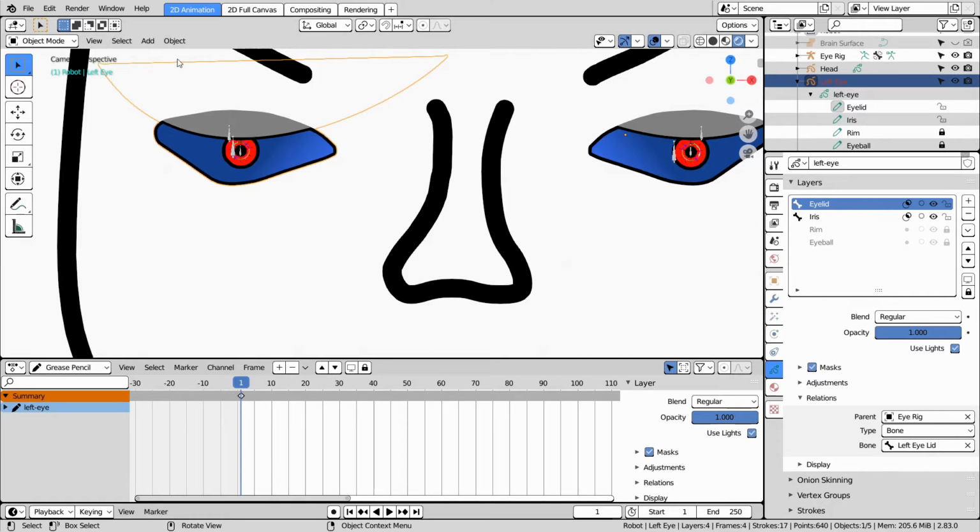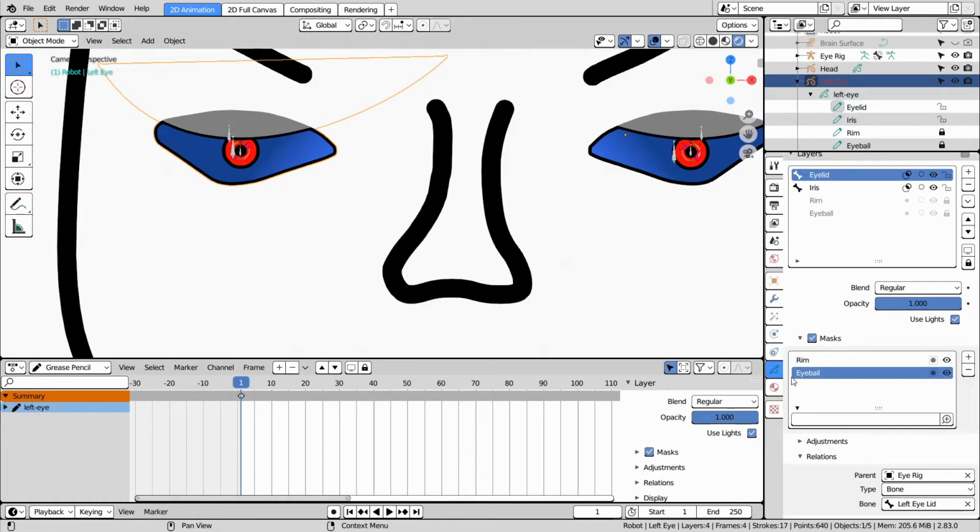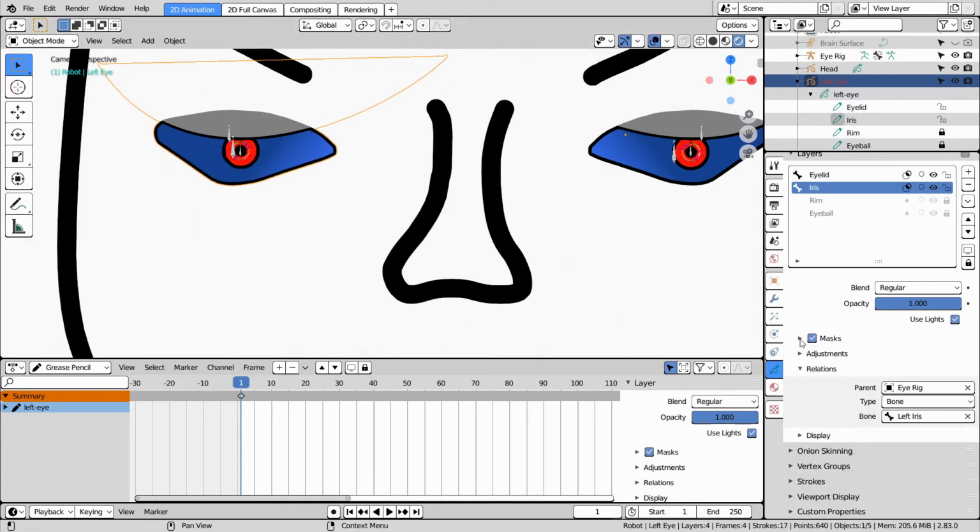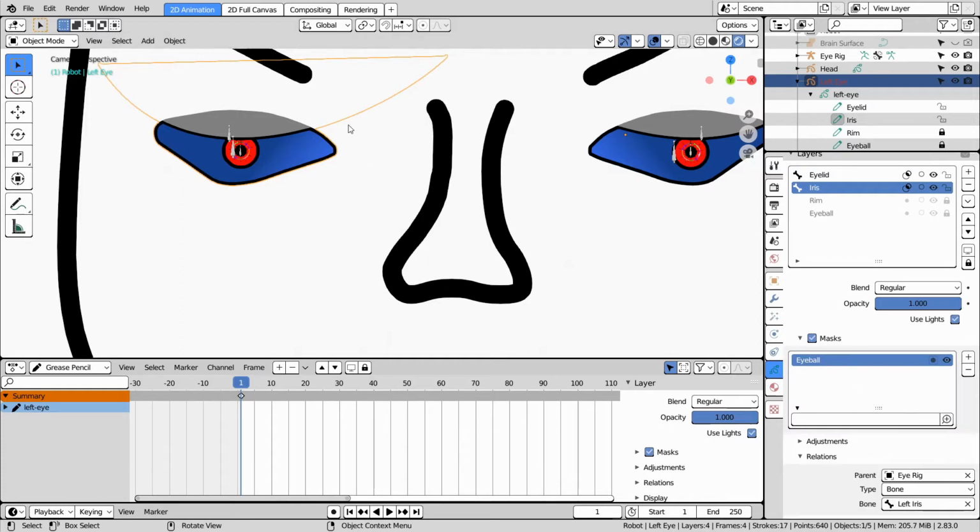Now in the background, you can see there's my eyelid. And it is masked by my eyeball and the rim of the eyeball, which is the black layer on the outside. That's the wrong word. Outline. Yeah, it's masked by the outline. So I'm able to just basically move it up and down, and all this stuff out here is masked out. Same with the iris. It's masked just by the eyeball.